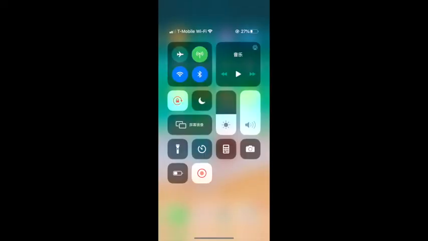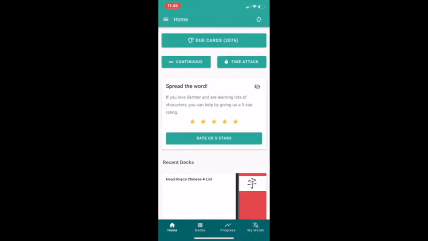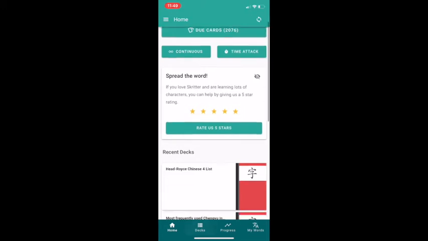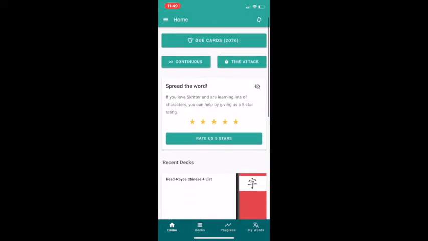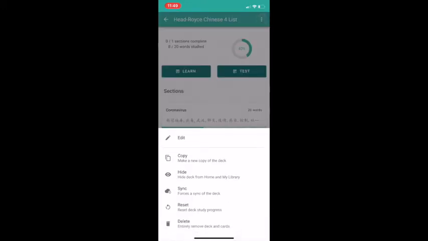Okay, guys, for the mobile app, let's look at some of the more advanced features. On the desktop app, we can do things like add or remove decks. How do we do that on the mobile app? There's a very simple way to do so. You go into the deck, you press the 3 dots on the top right of the screen, and then you can do things like edit the deck, copy it, hide it, reset your progress, and delete it.